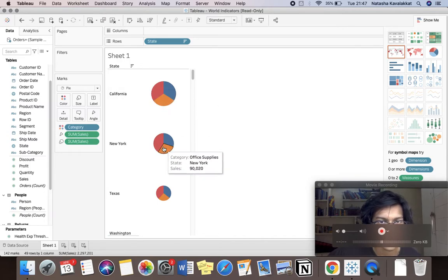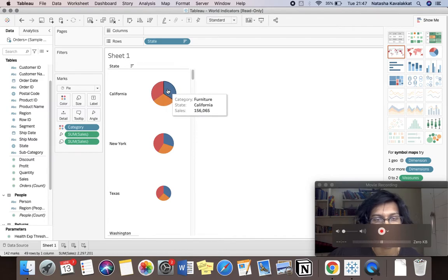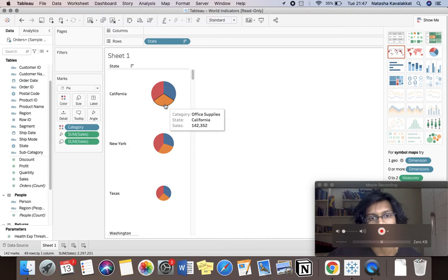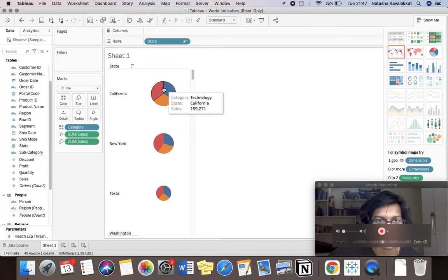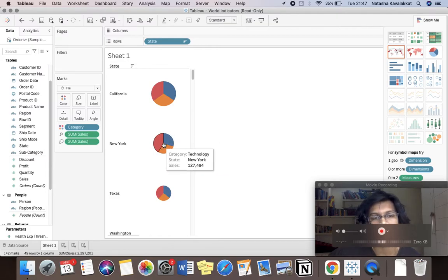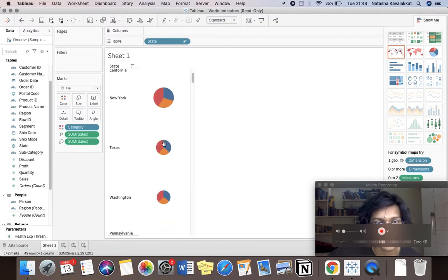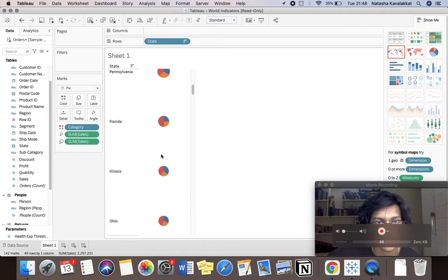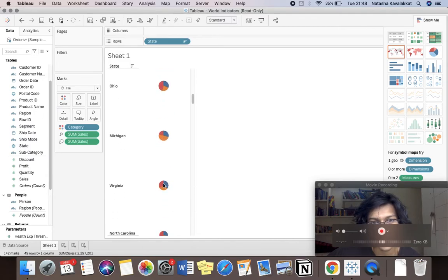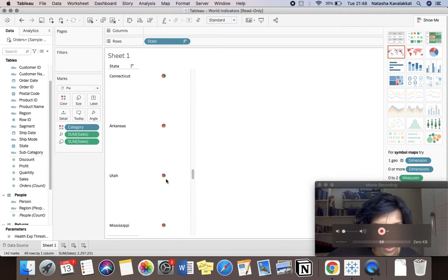So here, red represents technology, blue represents furniture, and yellow represents office supplies. And this is the distribution of each of them in the pie chart. The radius represents the magnitude. As you can see, the radius of this pie chart reduces as we go below. That means the magnitude is actually reducing to even this low. And this distribution is already present even in that small pie chart.